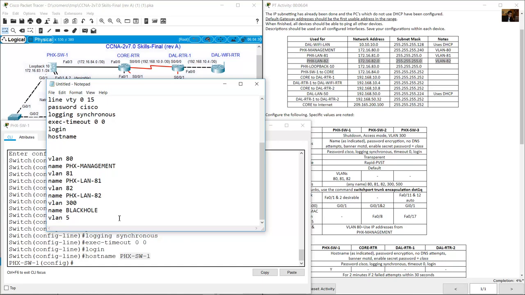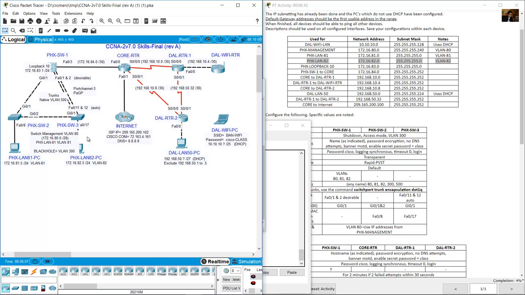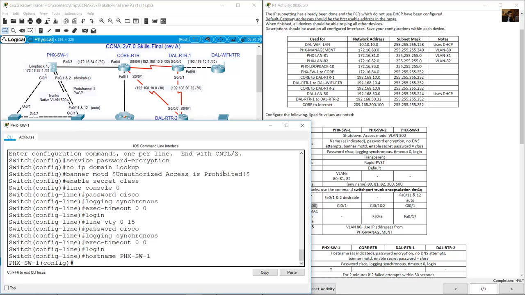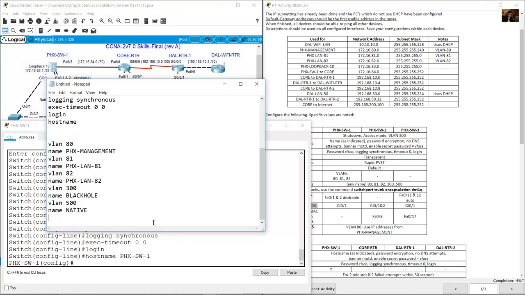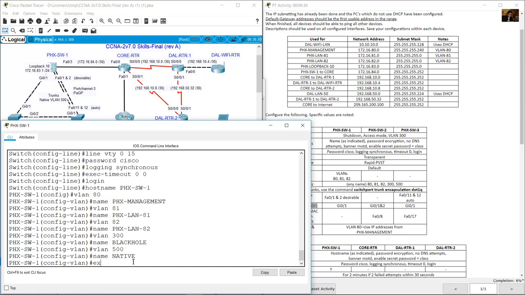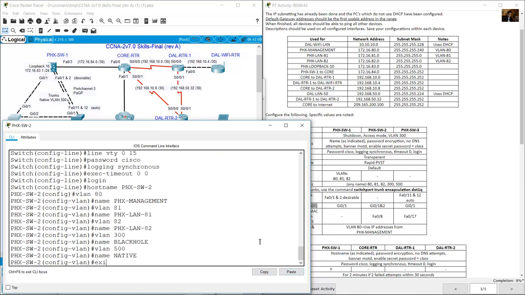VLAN 500 is the native VLAN, so I will use the name native. Okay, and paste this on the three switches. Phoenix switch 1, global configuration mode, paste. Okay, exit. Phoenix switch 2, paste. Exit. Phoenix switch 3, paste. Exit.